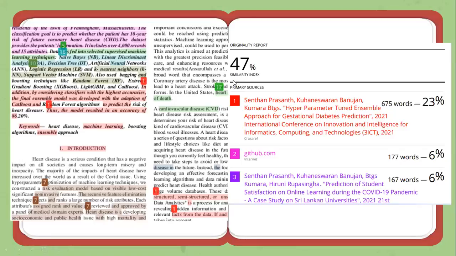In academia nowadays we are using the Turnitin plagiarism detector. It is the most quality one, so you can't escape from Turnitin. This is the sample report of Turnitin. 47% similarity index. When you submit your thesis, we can't accept more than 20% of the similarity index. Okay, which means it has to be less than 20.